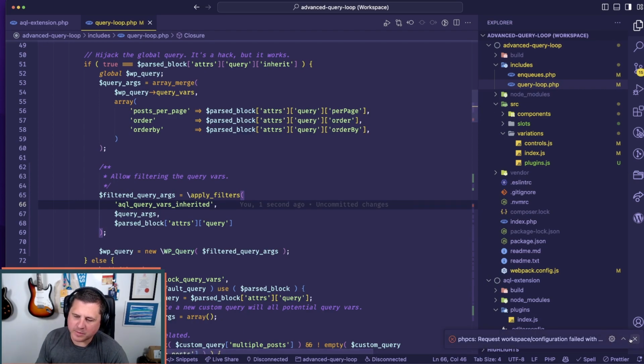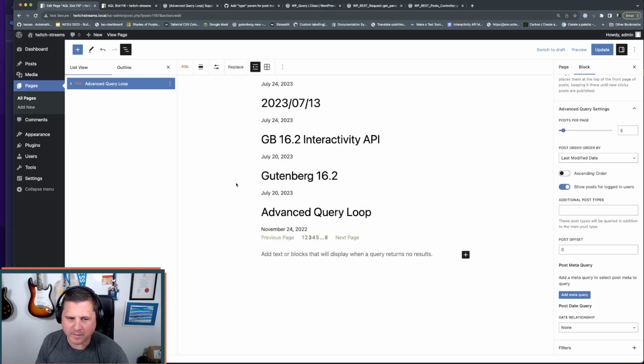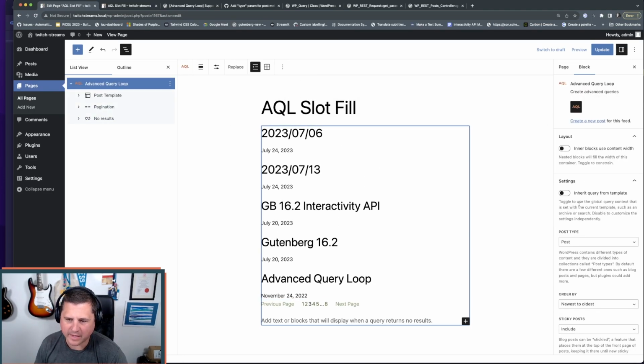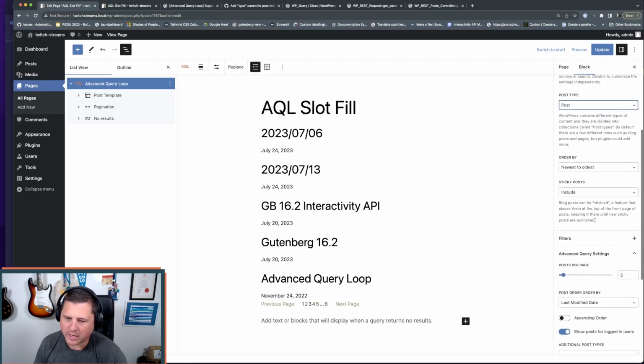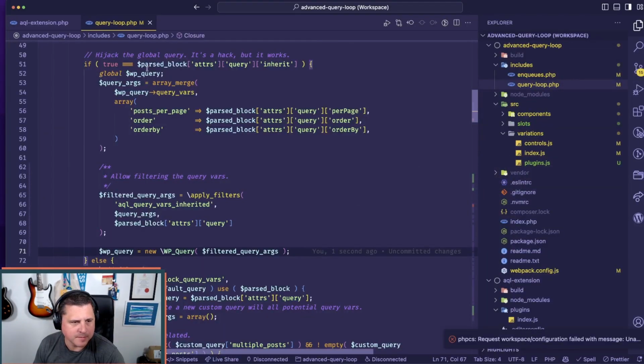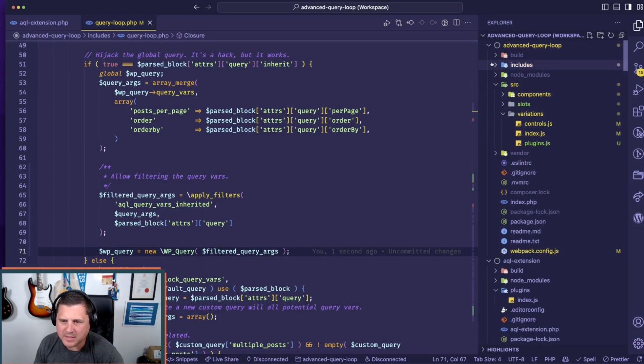Because in this particular case, I don't know what to do here yet, but if I'm doing this, I want the posts, but I only want the posts for the logged in user. Show content for logged in. I need to name that something better.